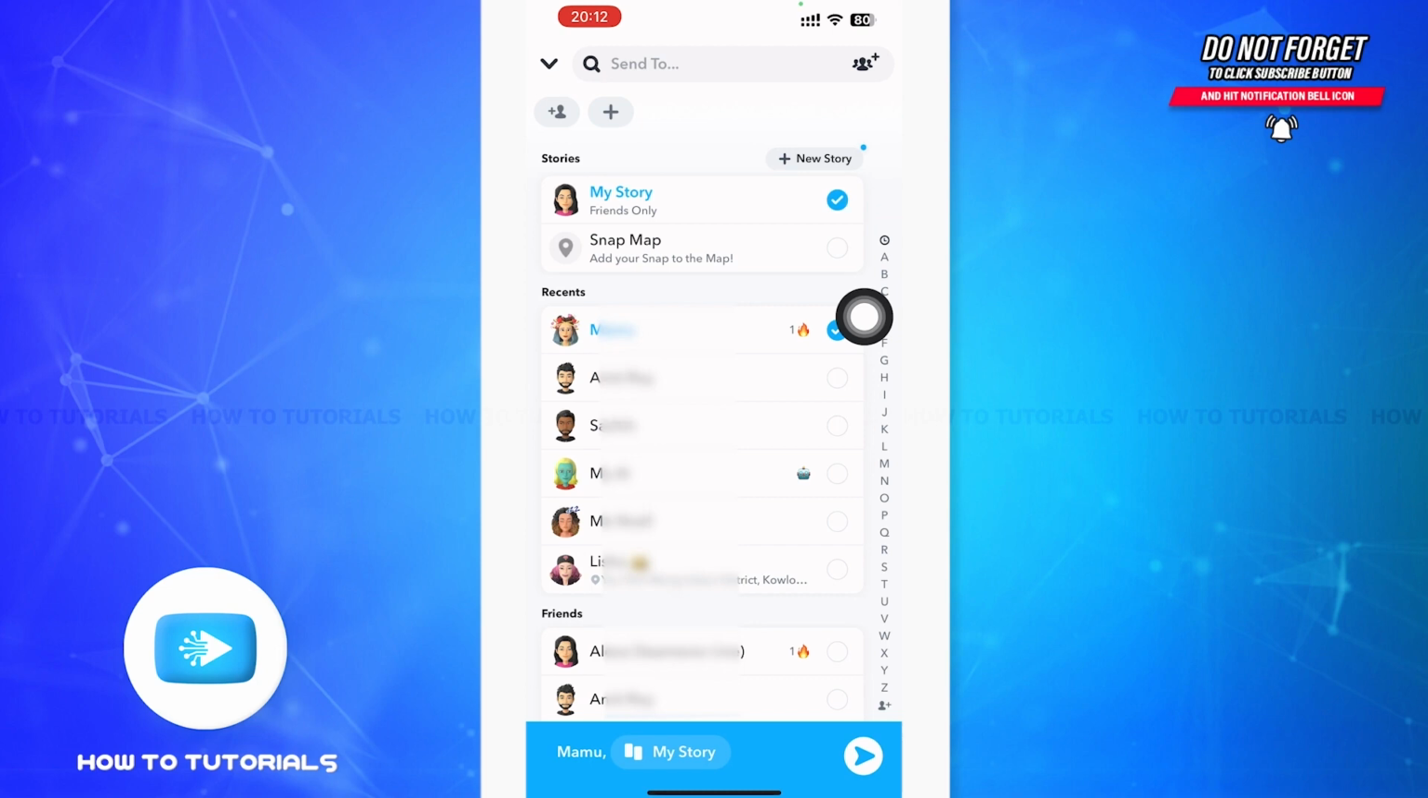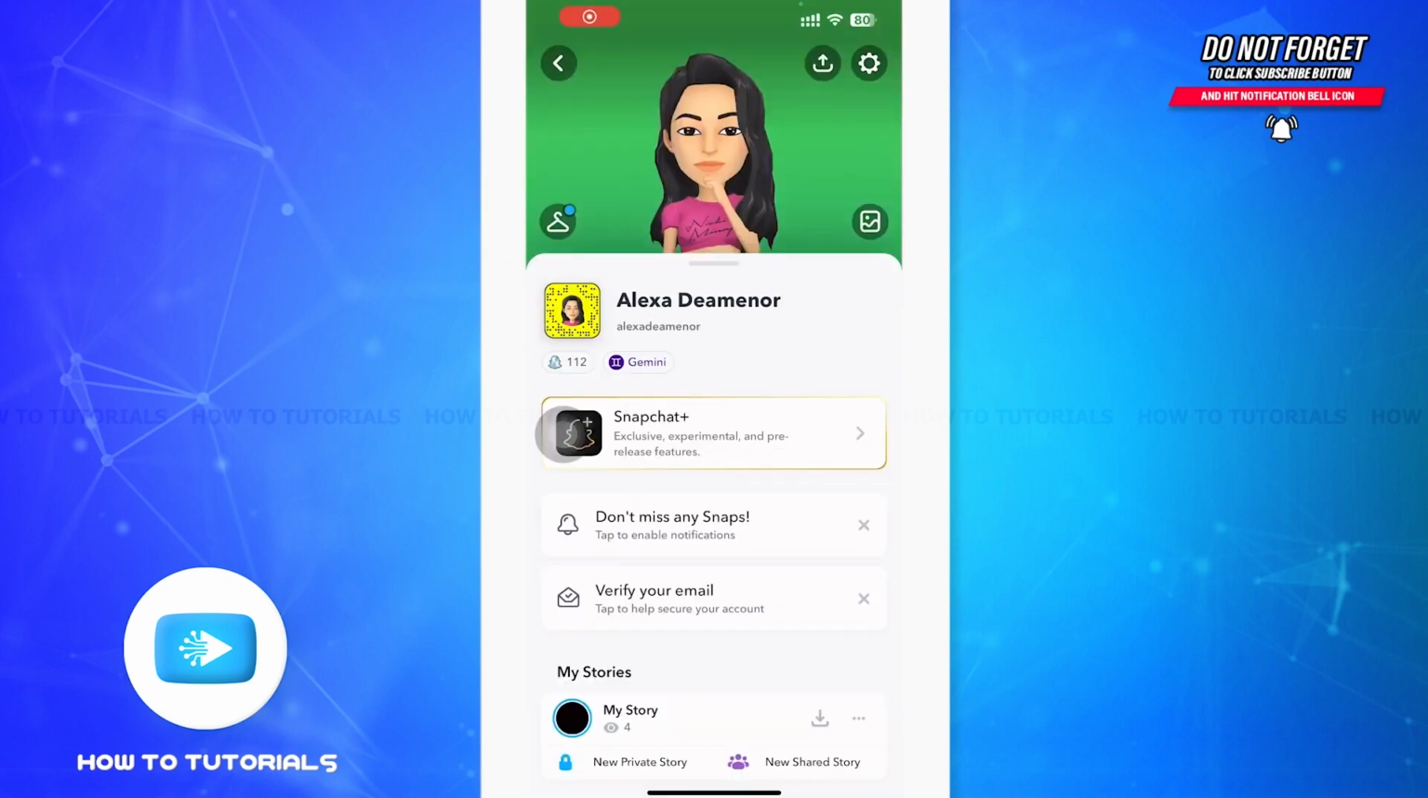The third thing you can do is upload stories in Snapchat by tapping in the circle besides my story, which is on the first of your page. After this, go back to your profile like we did before. Then you can see your Snap score has increased to 112 from 32. So this is how you do it.